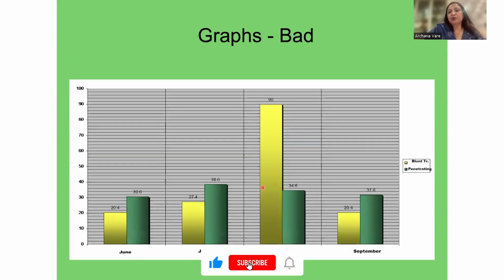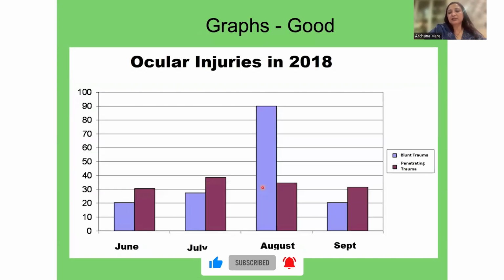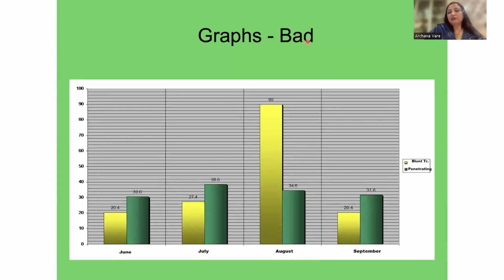So I have prepared two graphs. This is the first graph and this is the second graph. Now I've given a title that this graph is bad. Yes, this is bad. Why? Because the color contrast is not good and these grid lines are unnecessary. They're diverting the attention of the audience. And if you see the numbers, this is also not clear.